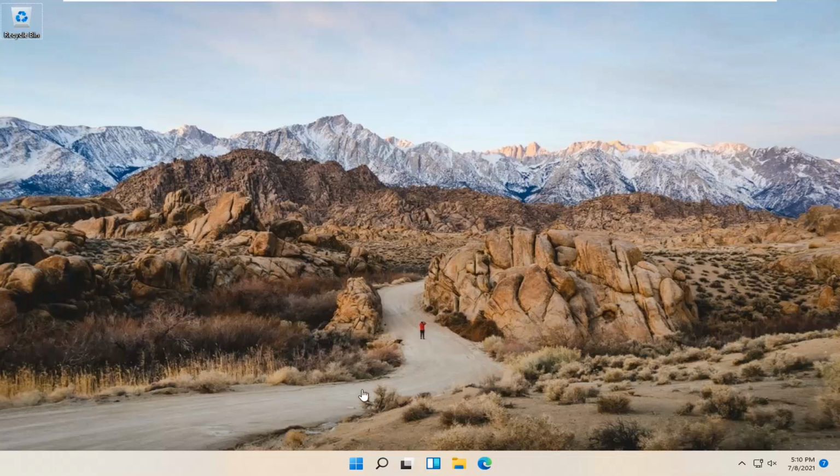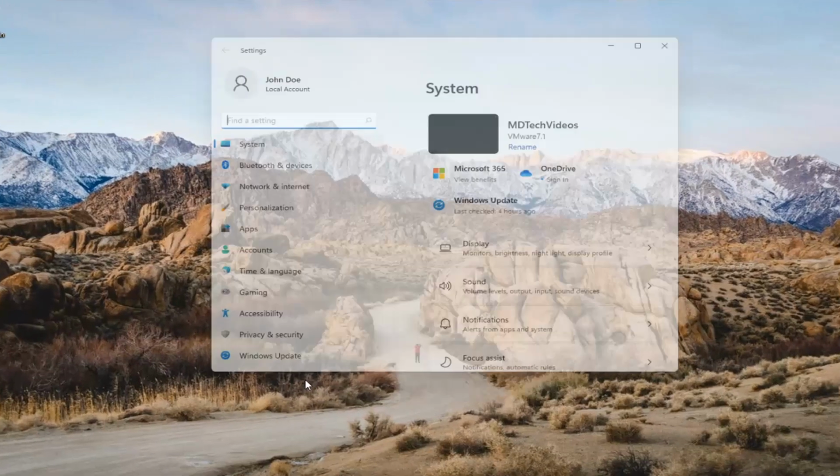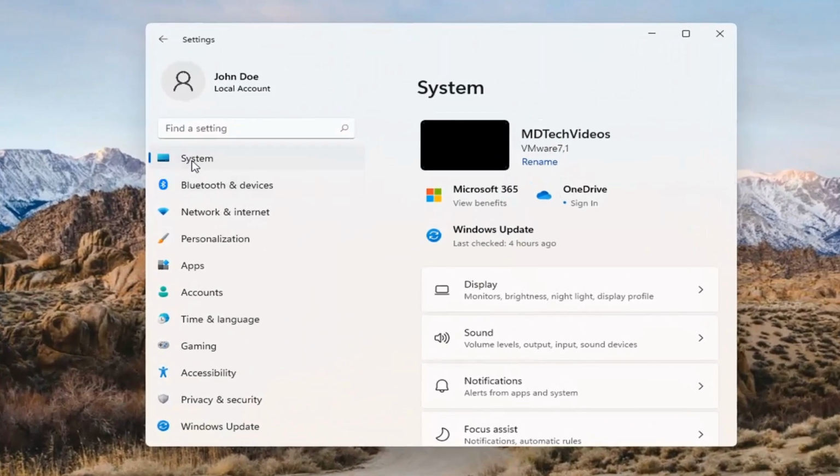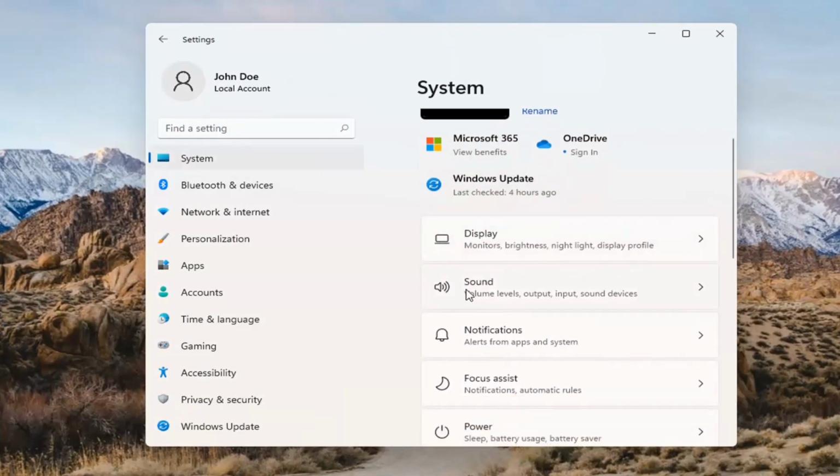Something else we can try here too would be to right click on the Windows Start button and select Settings. So select System on the left side and then select the Sound option over on the right.